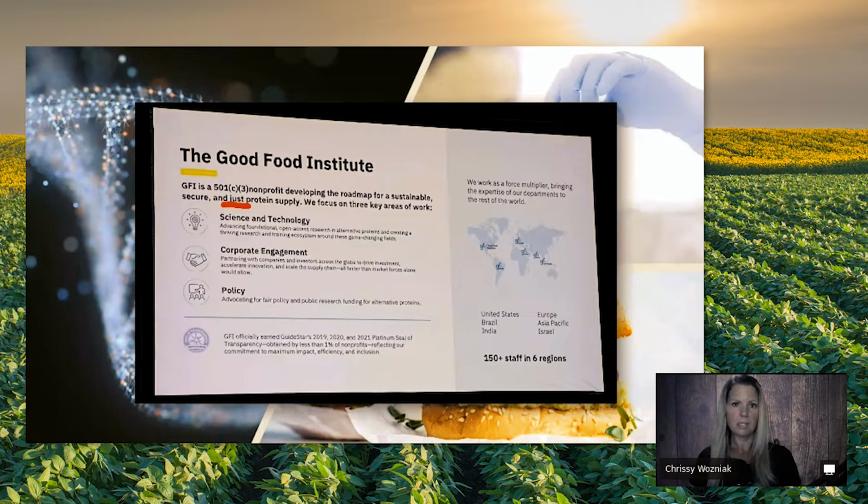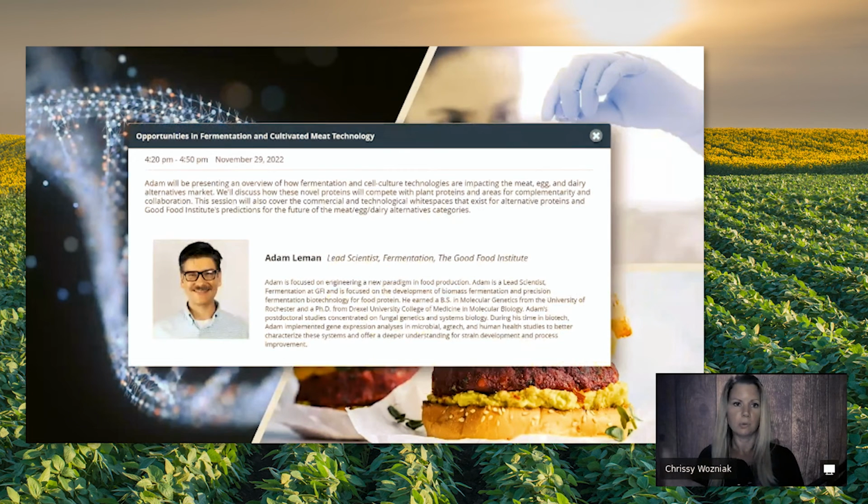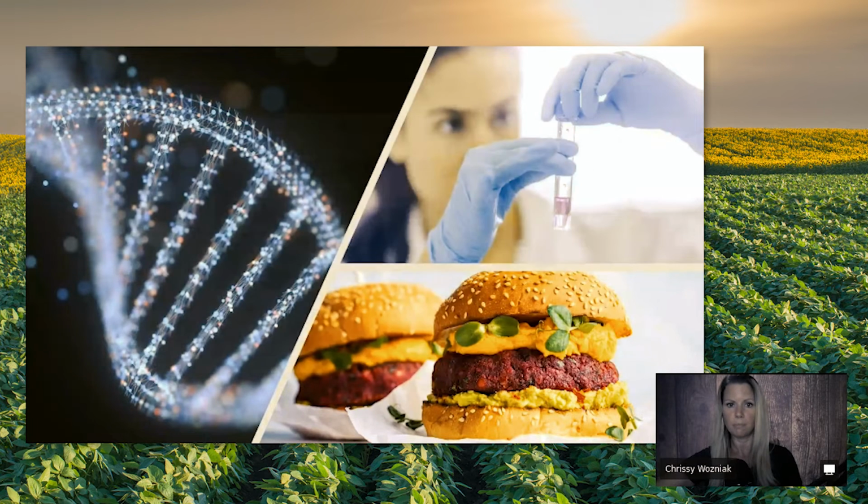This particular institute is throughout the whole world. You can see they're in the United States, Brazil, India, Europe, Asia, and Israel. So they're getting a good foothold, and they are advocating for this in all of those places. Here was one of the speakers, giving the predictions for the future of meat, ag, dairy, and alternative categories. Going forward, they really do want to replace a lot of the meat that farmers produce right now.